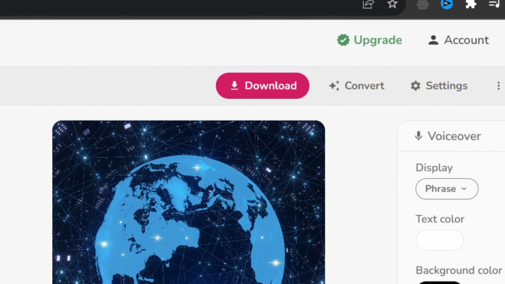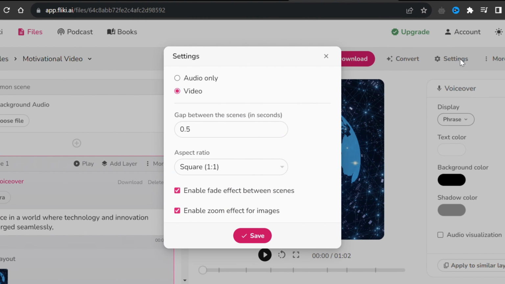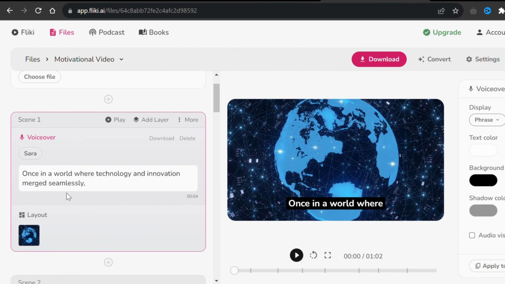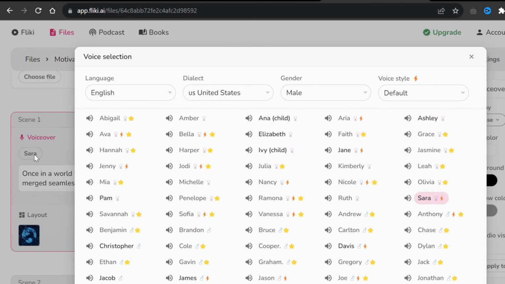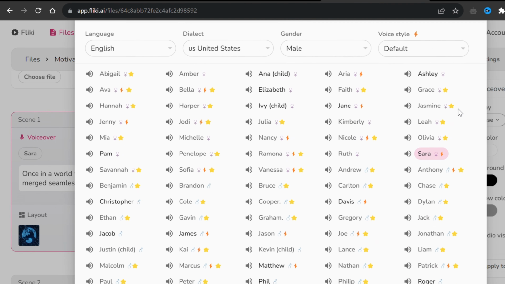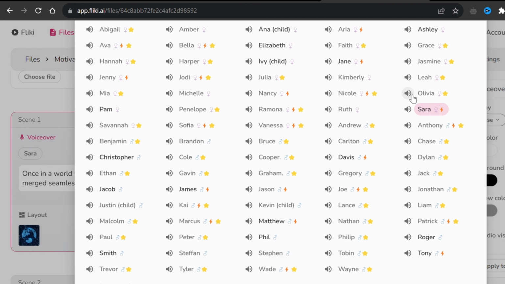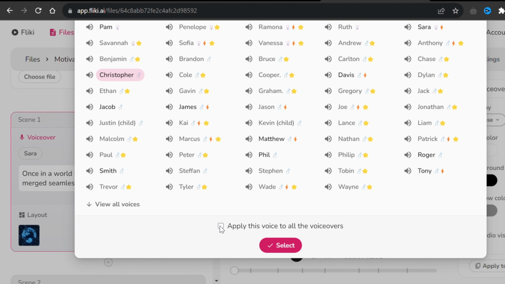Now, go to the video settings. Here, change the video size from square to landscape. And adjust all the settings according to your need. Now, let's choose the voices. Fliki has a vast library of voices. Select one that you like. And click Apply this voice to all.